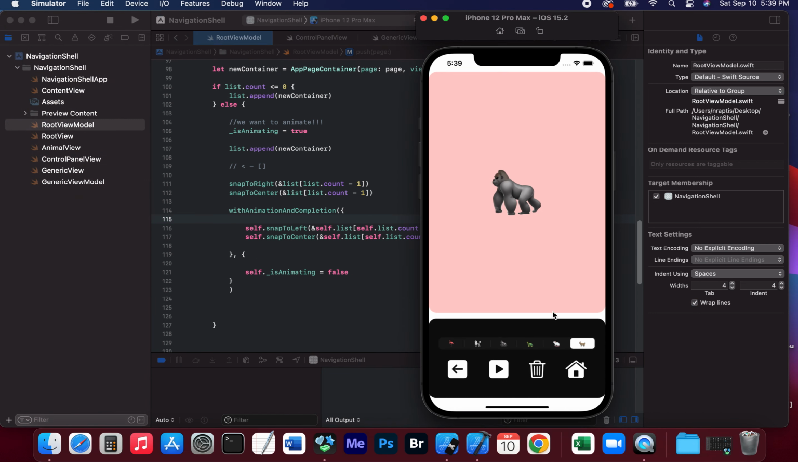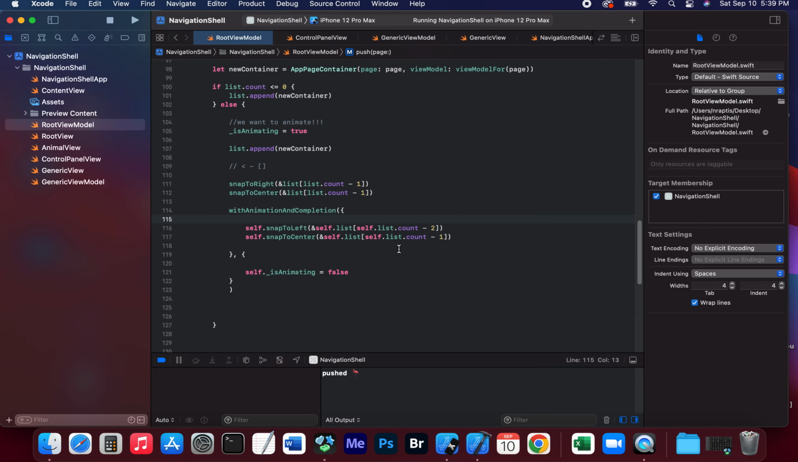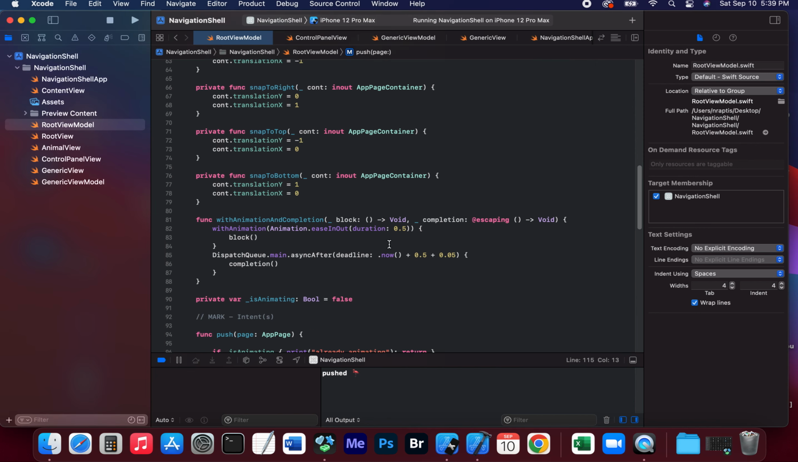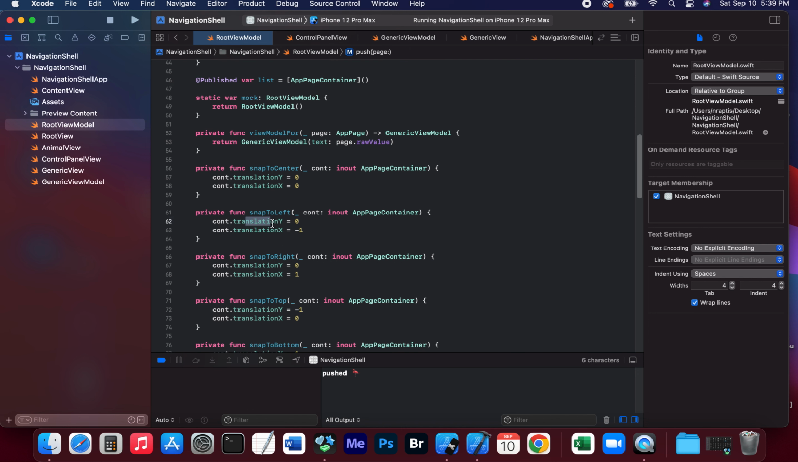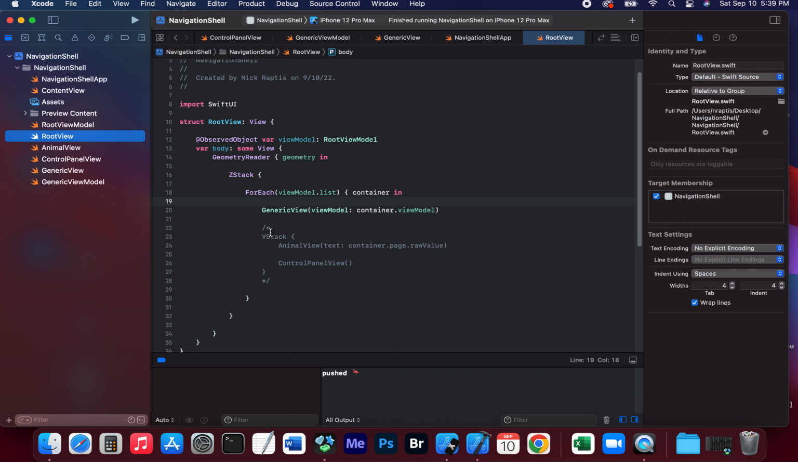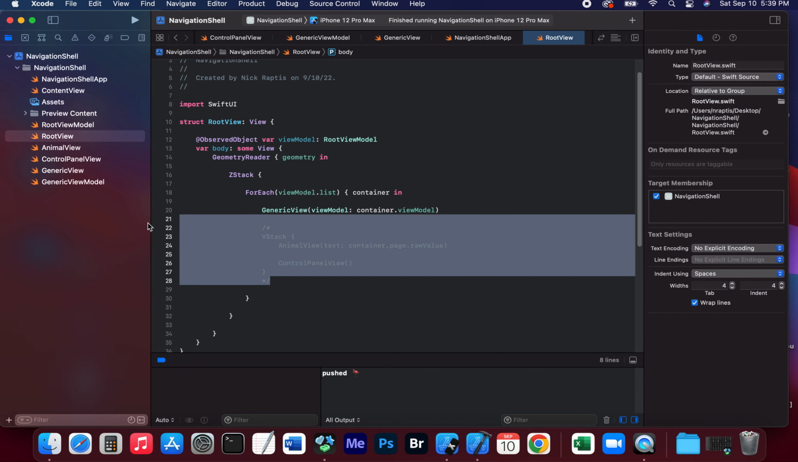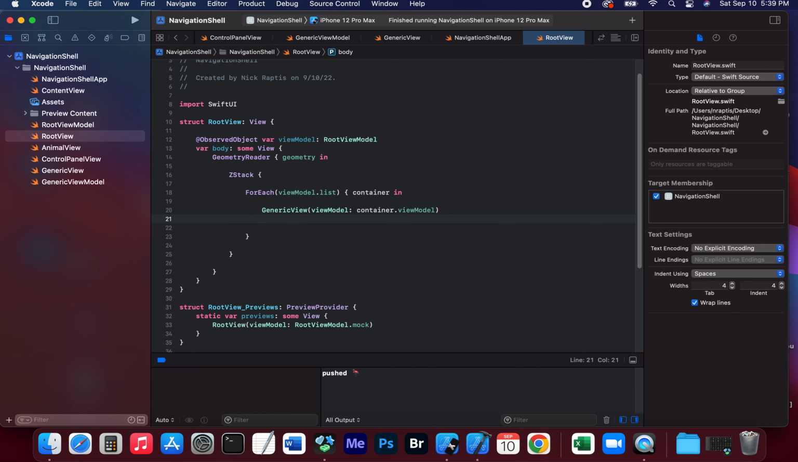Woohoo! All right, so if I want to now push a flamingo, what? Nothing happened. So why is that? Well, it must be because we're changing these translation Y and translation X, but those aren't used anywhere in the UI. So on a root view, we just are placing these generic views. And I'm going to go ahead and kill this old one.